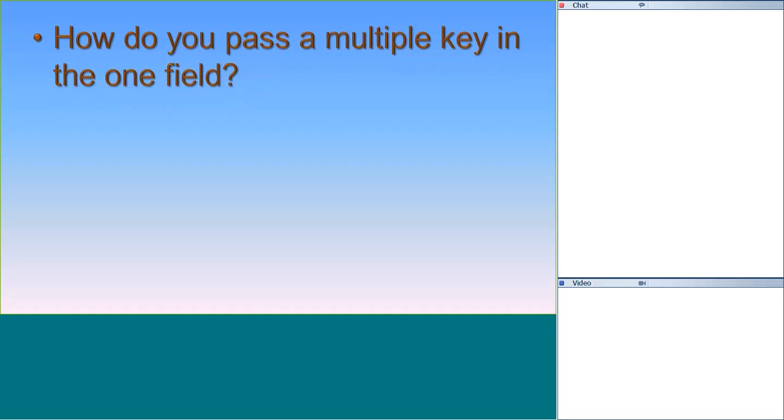How do you pass a multiple key in the one field? This relates to the I/O server and a component key, a multi-field component key, and how does it all happen to be passed in one field?